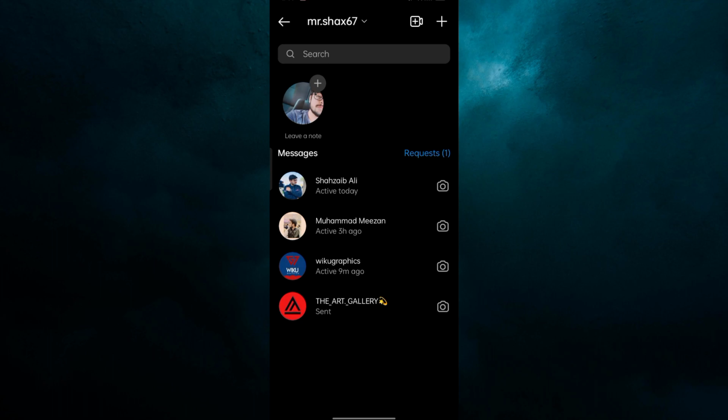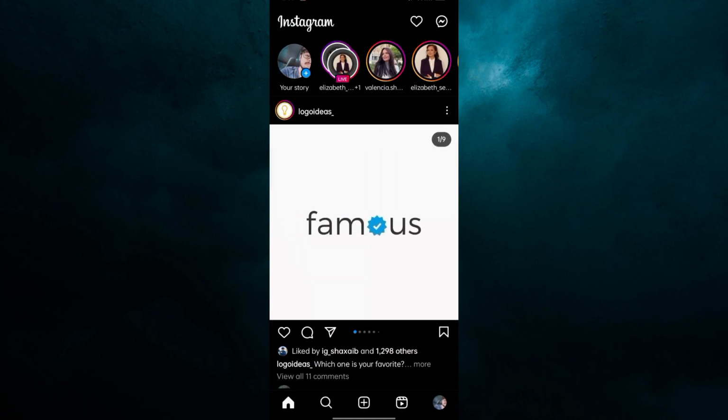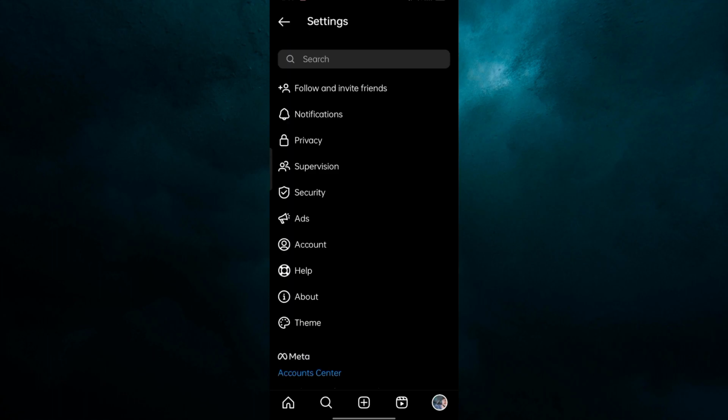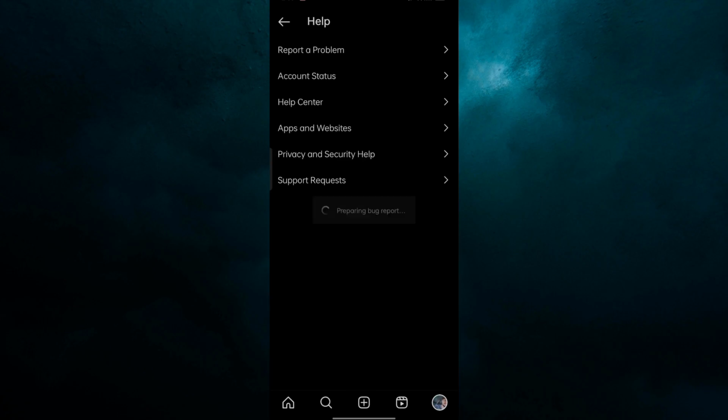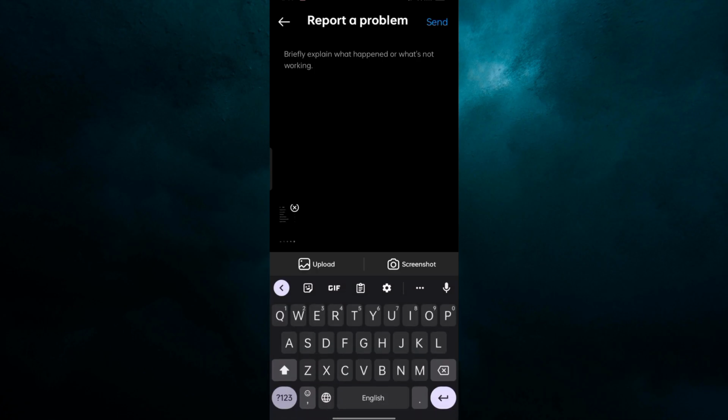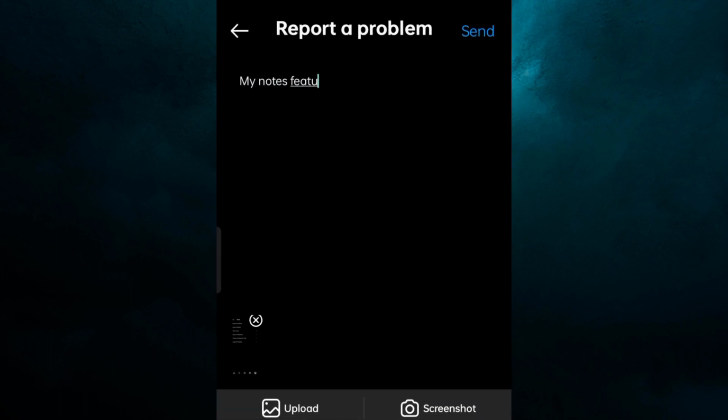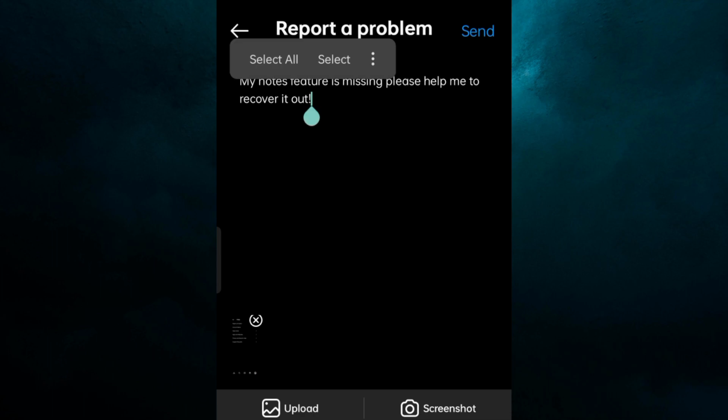But in case your problem is not fixed and it's still the same, then in the last step what you're going to do is go to Instagram settings, and over there go to help, and you have to report a problem. So just simply report your problem, and one thing that I want to mention is that either you can copy the same keywords from here or you can just do it by yourself, it doesn't matter. Once you mention your problem and submit the request, Instagram will notify you within 24 hours and most probably your problem will be fixed.